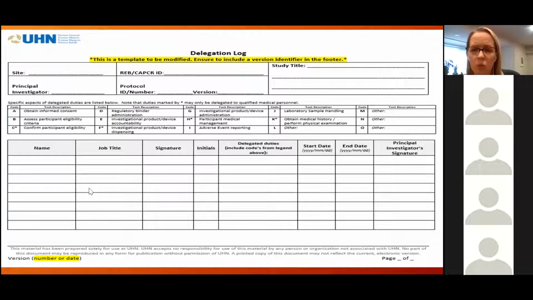And when you're considering what tasks to put on your delegation log, it wouldn't be something like, oh, Joe is getting the coffee for the team meeting. Consider which tasks really contribute meaningfully to the data. Those are the type of things you want to put.